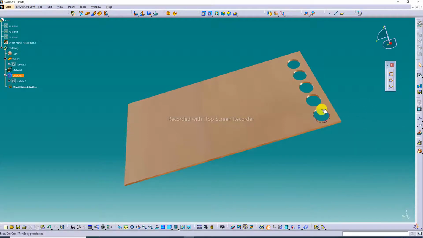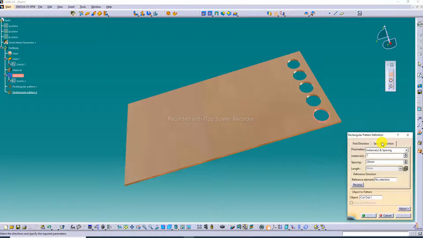And again click on this body here, and the second direction is a reference element, this element. All is selected here, increase. Okay, this is separate. Spacing and instance spacing, and spacing length.